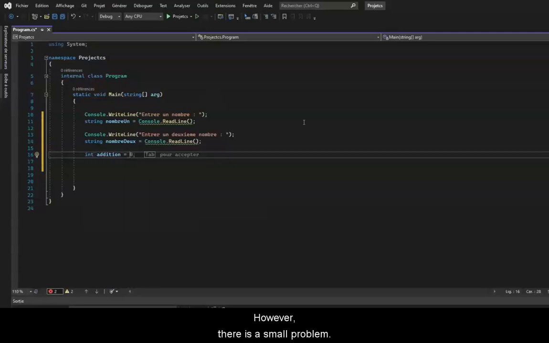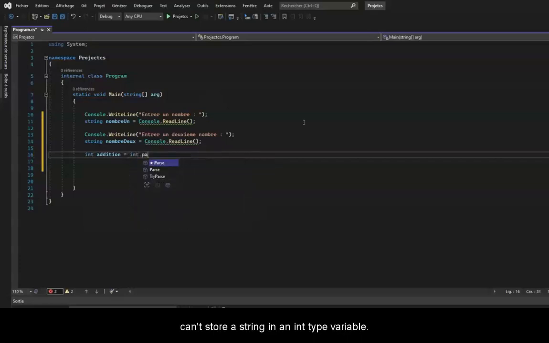However, there is a small problem. If we add the two string variables, we have seen previously that when we add two strings, they will concatenate, so they will basically stick together. For example, if the user types numbers like 15 and 10, the result will be 1510. And it won't work because we can't store a string in an int type variable.